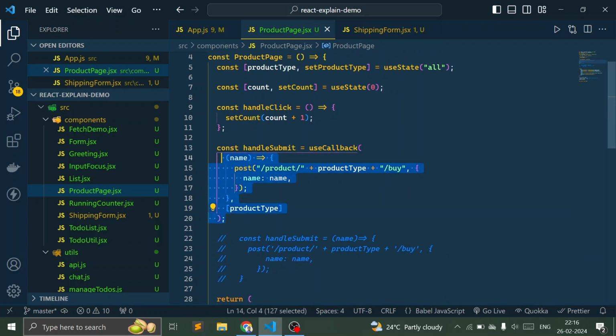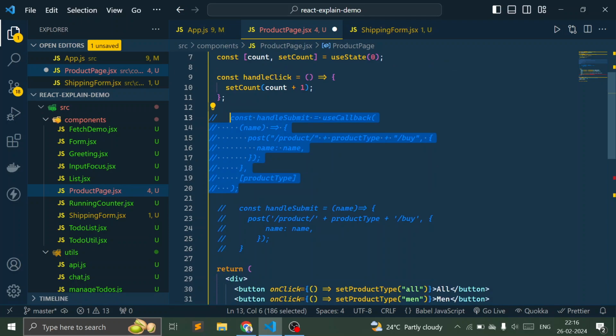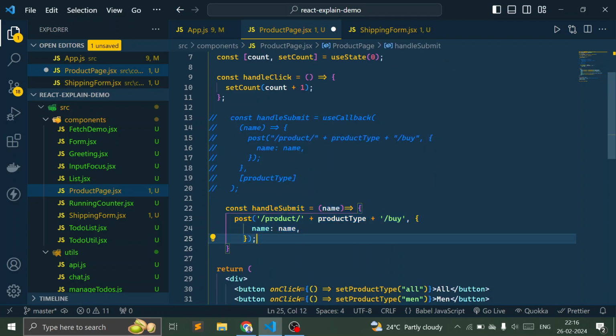So let me comment this out and uncomment the basic implementation. Here we have a handleSubmit which is assigned to a function, this one. If you look properly, this function is the same function that was inside the useCallback. Here we haven't wrapped it inside the useCallback, and it's a basic assignment of a function to a const variable.